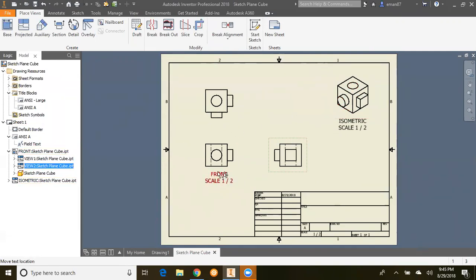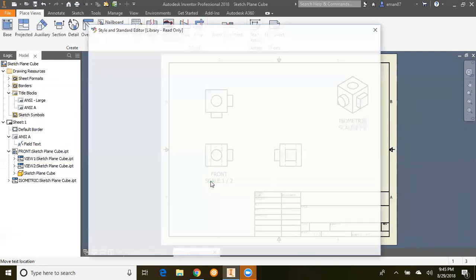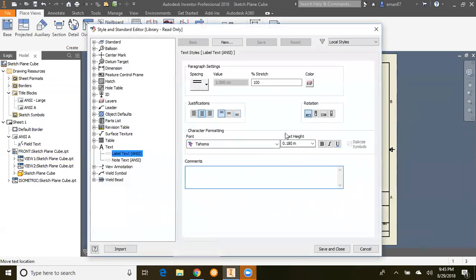Next thing I want to do is scale these words down. I think it's just a preference thing for me. I think it looks better format wise. So I'm going to right click on this, edit text style. And I'm going to come in here with the text. Right now I'm at a 0.18. I'm going to scale it down to 0.12. I'm going to make it bold so it stands out. And I'm going to hit save and close.